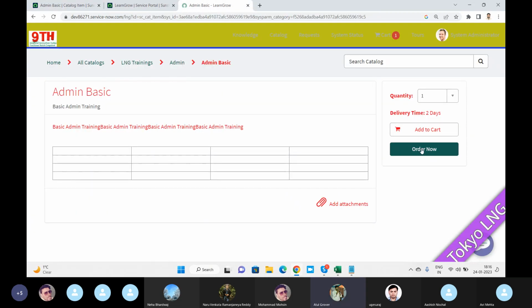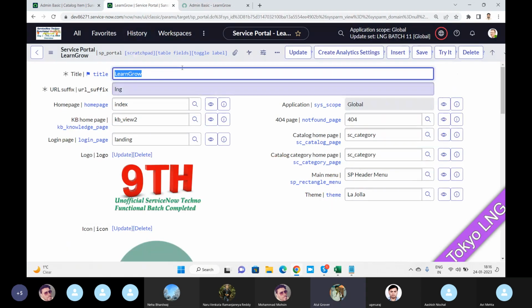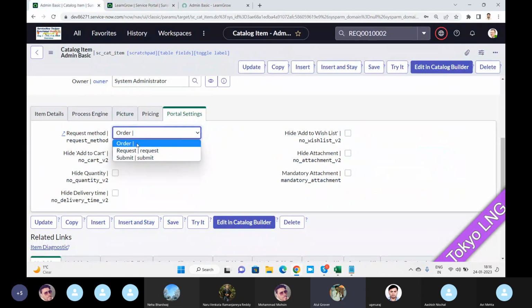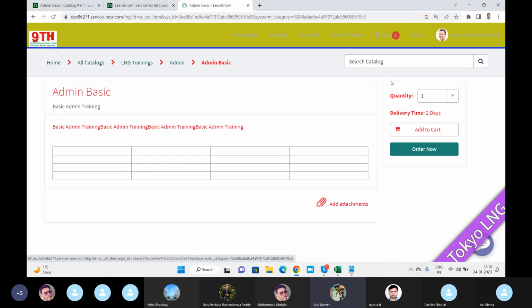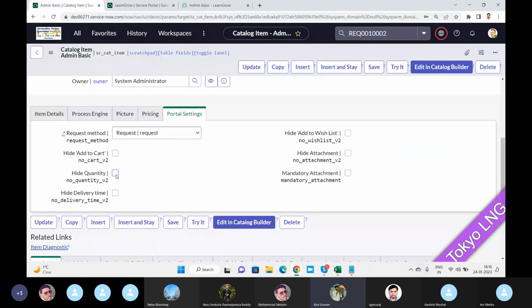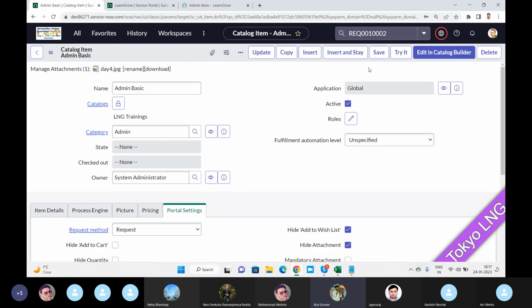Atul, this order now is not looking good. Can we replace it? So you can replace this with two other words, either request or submit. Again, it is a global change, not a personalized one. Let's say request. I want to hide this cart option. Remove it. Quantity, remove it. Attachment, no attachment, yes. Wish list, hide. Delivery time, hide. Save. It depends on your business case.